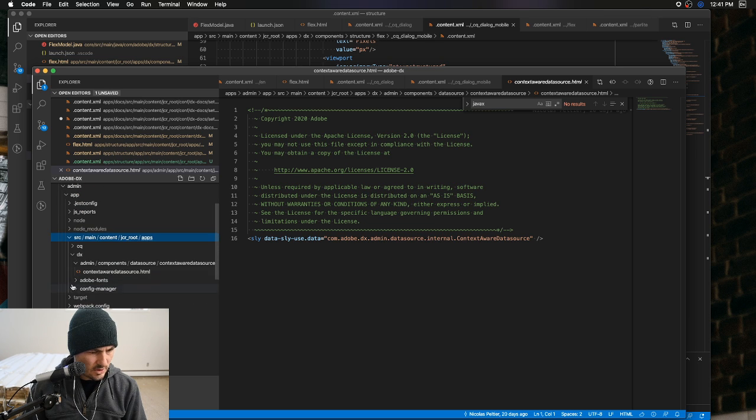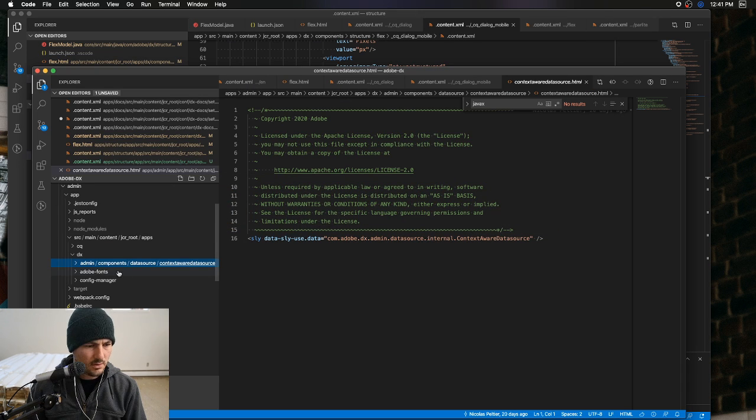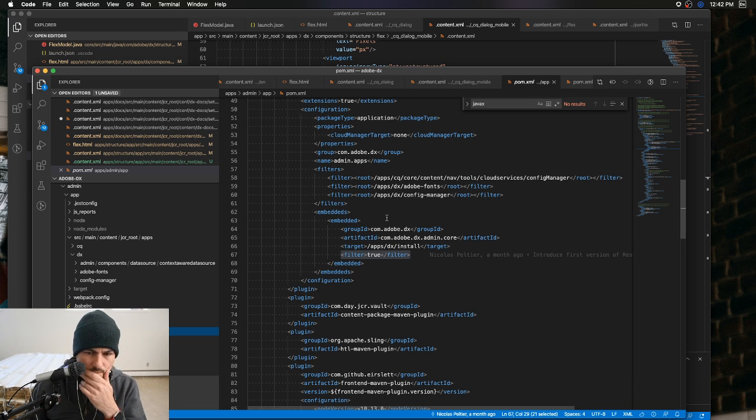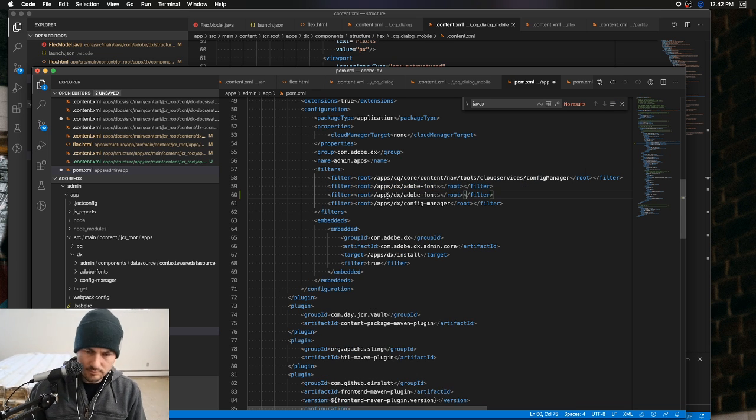So that should be right. Apps, so JCR root, apps, DX. Why is it installing Adobe Fonts and Config Manager, but not DX components? So it's not installing admin. Let's find out why. That's why. Haha.